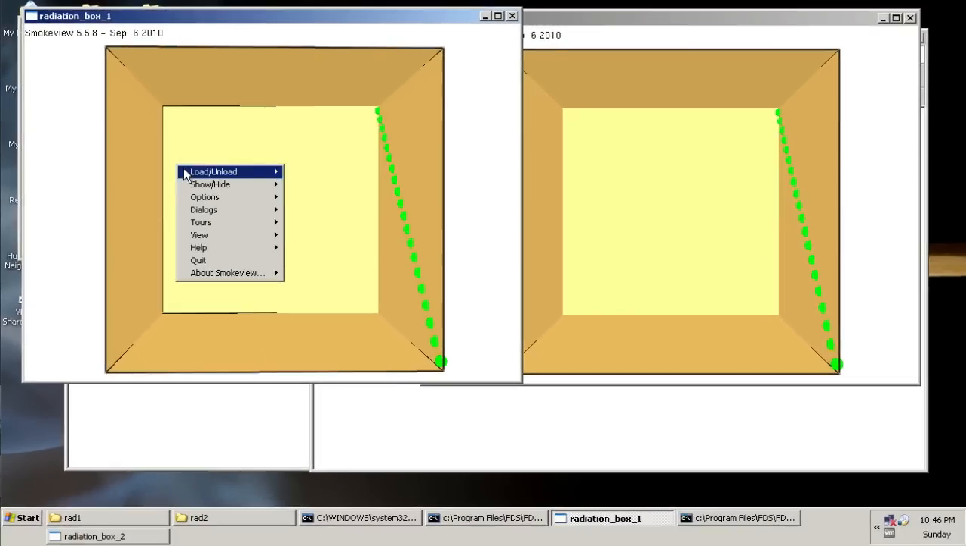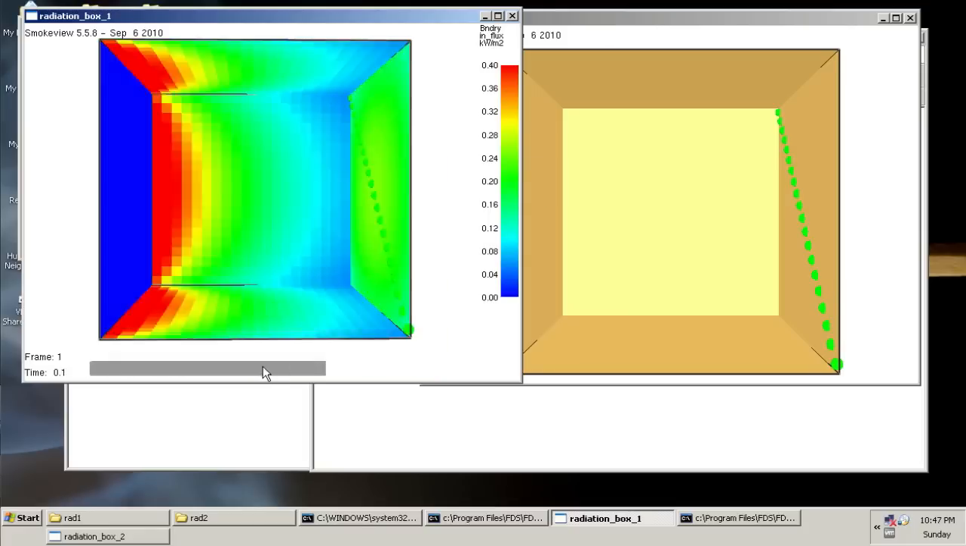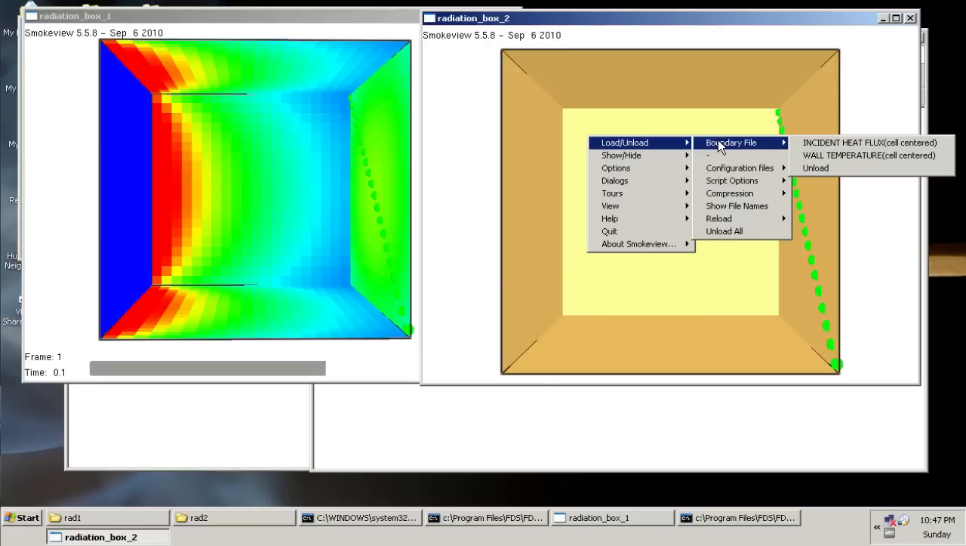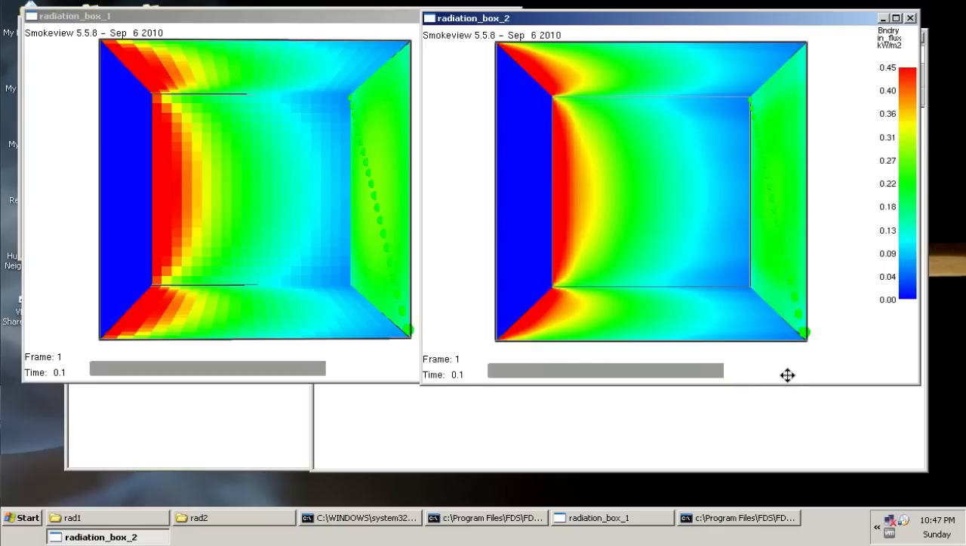And so if I right click, go to Load Boundary File, I have two different outputs, the incident heat flux and the wall temperature. So if I hit incident heat flux, and I can click on this slider down here, or the timeline, and stop it on the first frame. I'm going to do the same thing on the right, load boundary file, incident heat flux, and I'll drag this to the right and let go, and you should see radiation box 1 and 2.